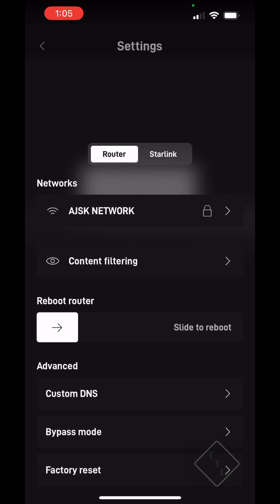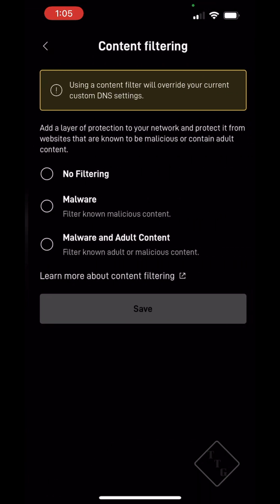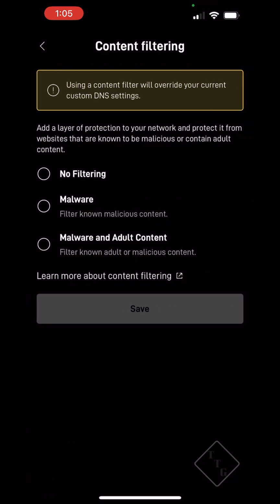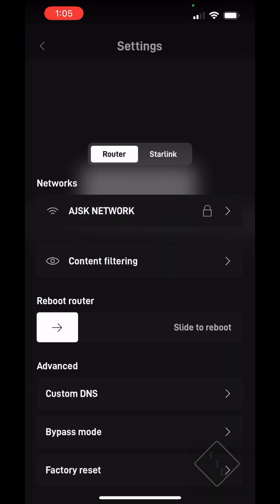Then we have content filtering, so if you want to block certain websites, such as pornographic websites or violent websites or something like that, you can go in here and do that, and block malware websites as well that could cause a virus. You could do that as well to give a little bit more protection to your network. We have the ability to reboot, and then advanced has the ability to put in custom DNS settings, which I do actually recommend doing, because it can optimize your overall network connection.